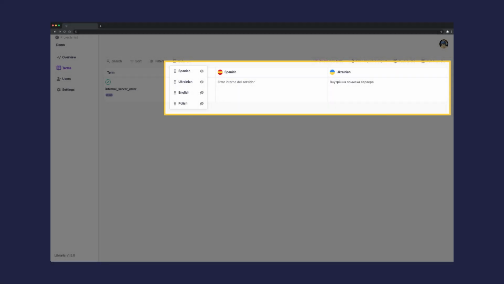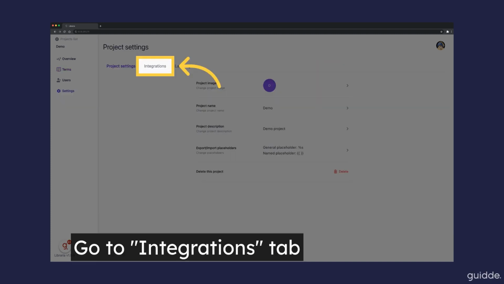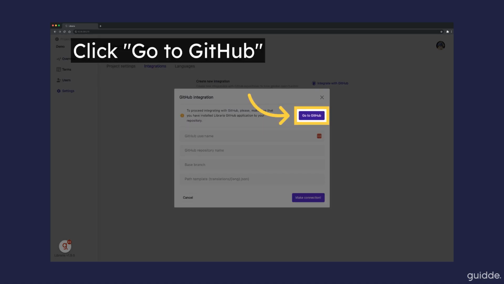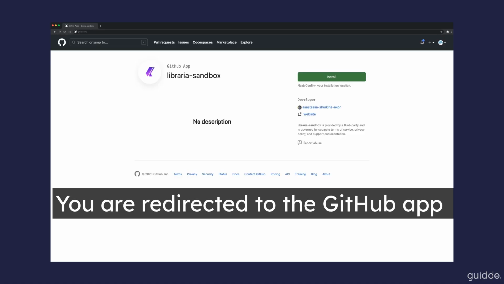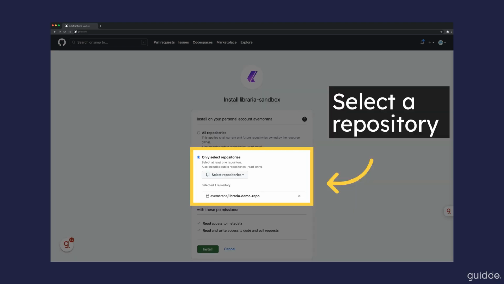Libraria allows you to publish all your translations in real time. Go to the Integrations tab in the project settings and click Integrate with GitHub. Then click Go to GitHub and install the Libraria GitHub application to your repository. Select a repository and click Install.